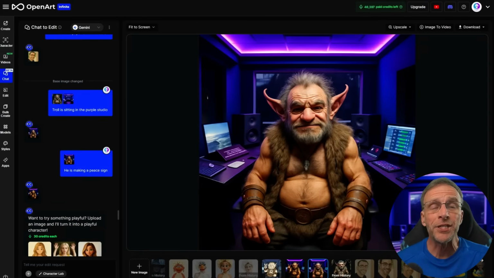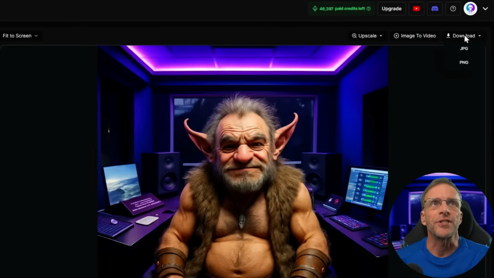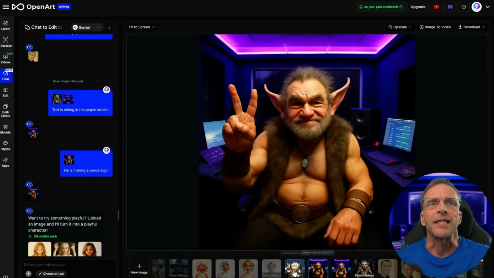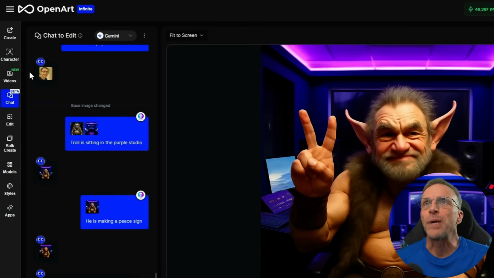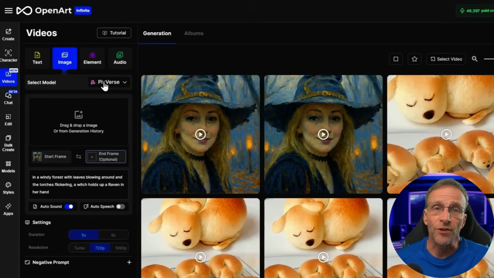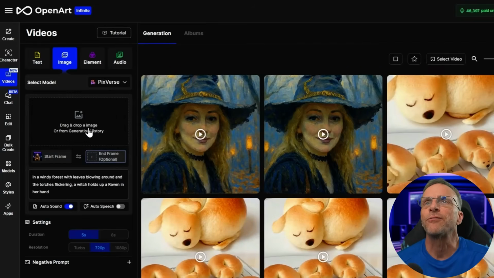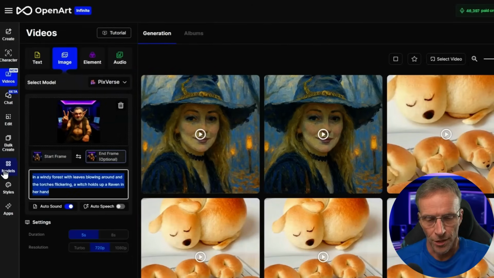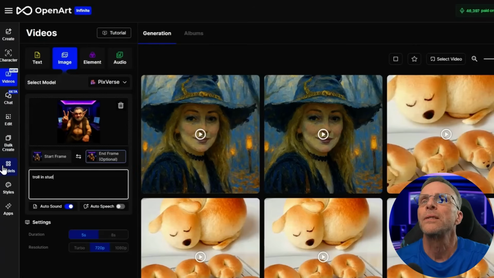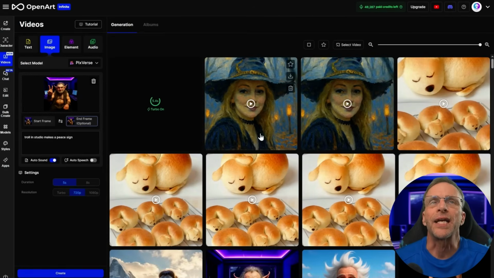So if I want to create an animation between these two keyframes, I would click to download the first image. In this case, I'll just use a JPEG, and then I'll click here and download the second image. And now I can just pop over to the video section, choose, let's say, the Pixverse model, which is one of the two models that does start and end frame. Come over here, we'll clear out the one that we've got here. I can click here and I can use any image that I've created in the history here, or in this case we just want to upload these two images here as start and end. So this is the start frame, and then I'll click here for the end frame, upload again, choose this end frame, change this prompt to say troll in studio makes a peace sign. I'm going to click on create there, and while that's going I can show you these examples here.